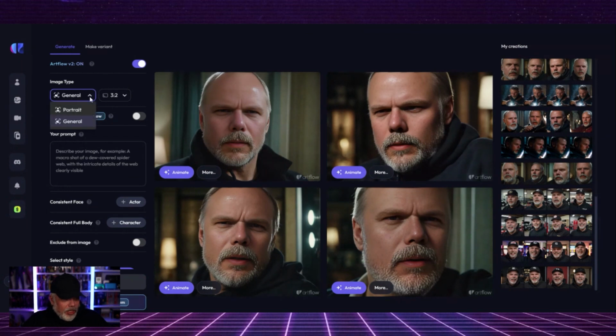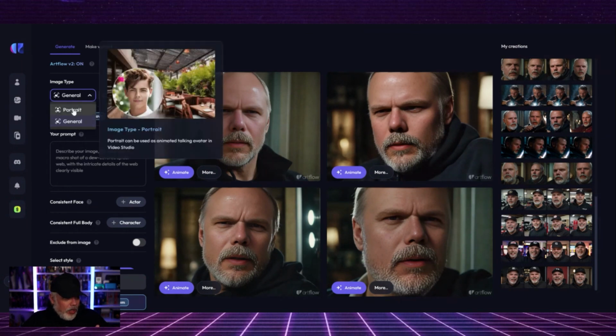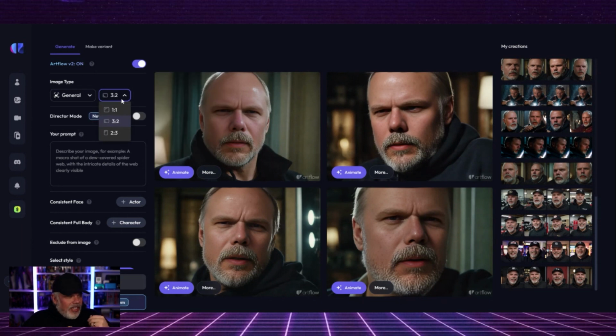First is general, where you can select a general image or a portrait. Here you're going to select your aspect ratio. You can go 1 to 1, which is of course a square. You can go 3:2, which is going to give you a little widescreen, or 2:3 if you're looking for something that's taller and maybe going to be used on your phone for a short or TikTok or something like that.